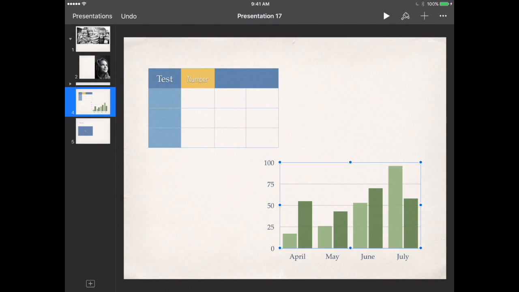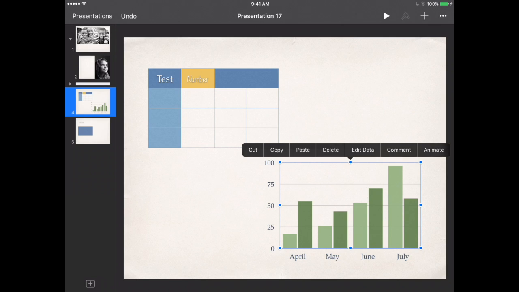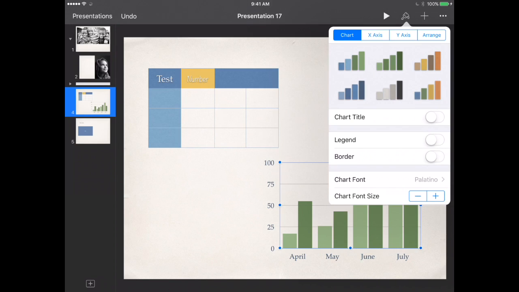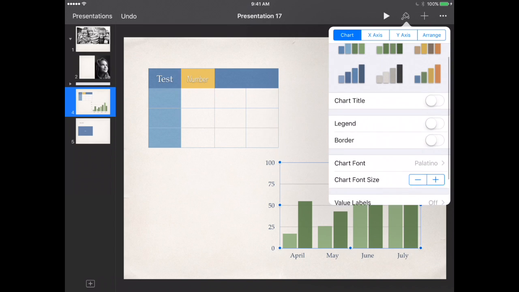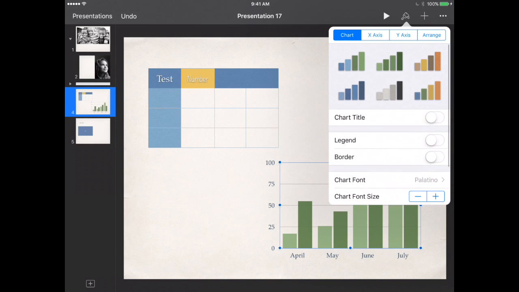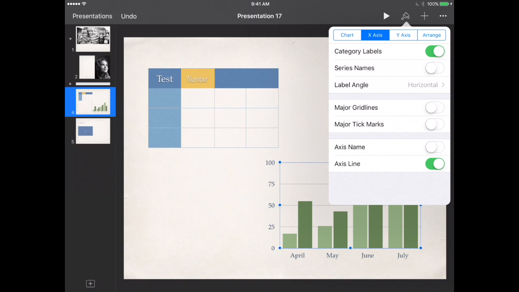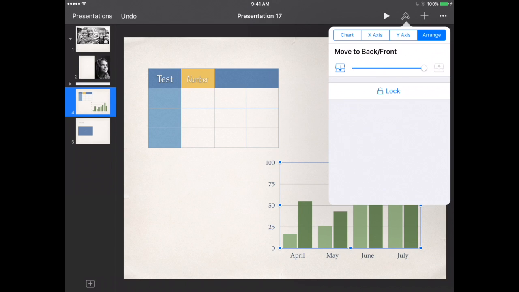Now when I go to my chart, I'm going to go up to my paintbrush, and you'll see that I have my chart information. Again, this applies to every part of the chart. Here's where I can change the chart type, the value labels, the font size. I can add a title. I can change what it looks like. The x-axis and y-axis, I can change major things on there that I would need. And finally, I have arrangement, which again, I can move it to the front or the back.